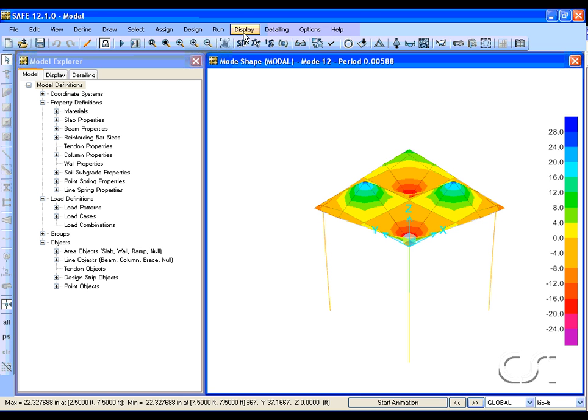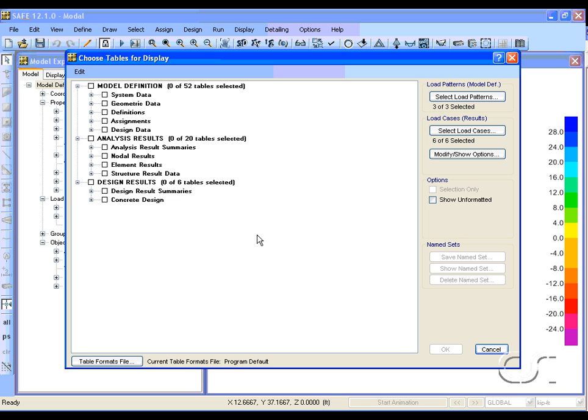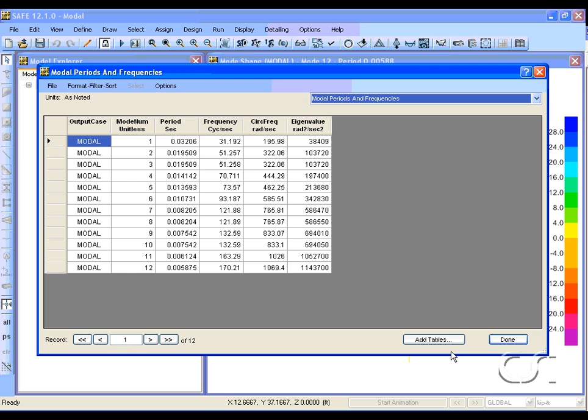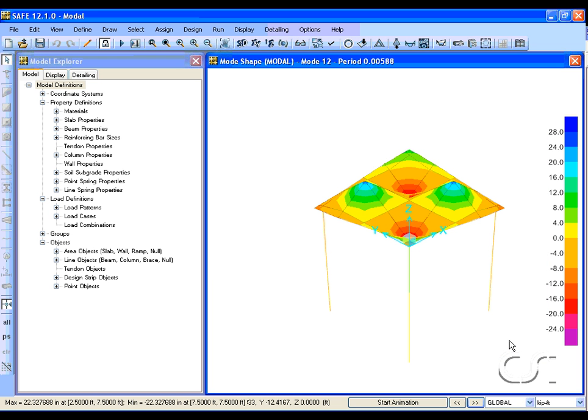Modal information is also available through the Display Show Tables command. Under the Structure Result Data, select the Modal Information option. A table is created that displays the periods and frequencies of all the modes. This concludes this tutorial.